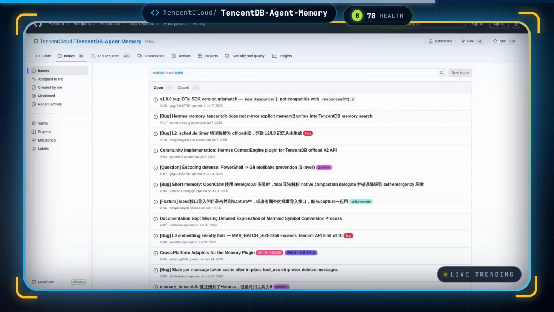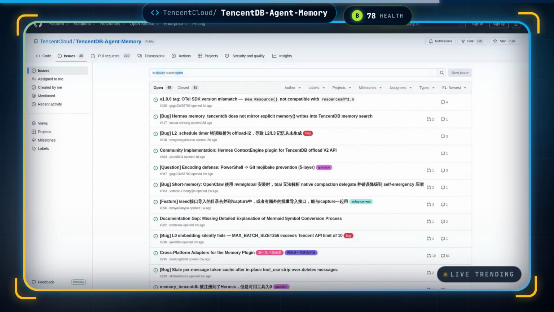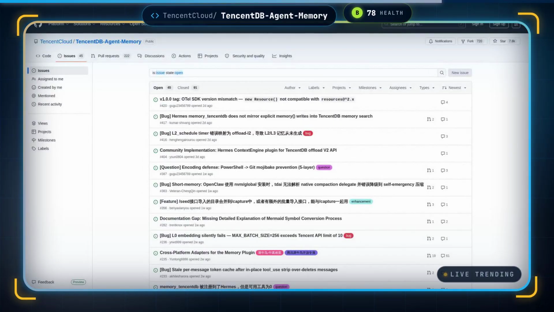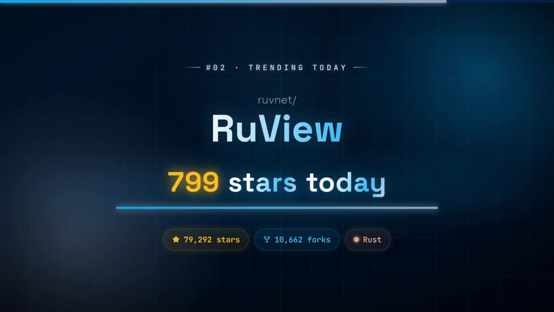You can drop it into any TypeScript agent pipeline, avoid all cloud API costs, and stop paying for vector databases like Pinecone. Number 2, RuView, 799 new stars today.